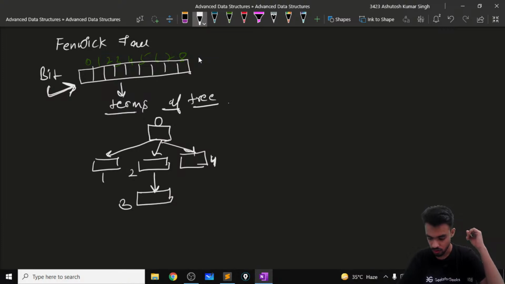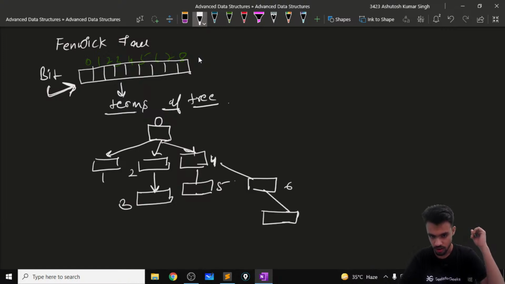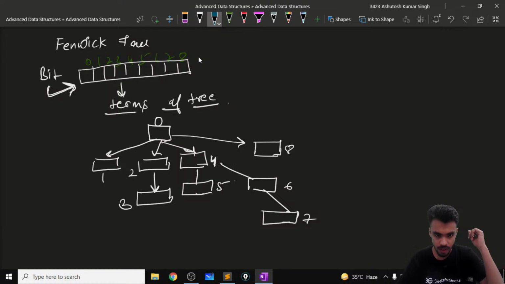This would be your 4, this would be your 5, this is your 6, and this is your 7, and at last this would be your 8. The numbers I am encircling are the indices of the bit array.